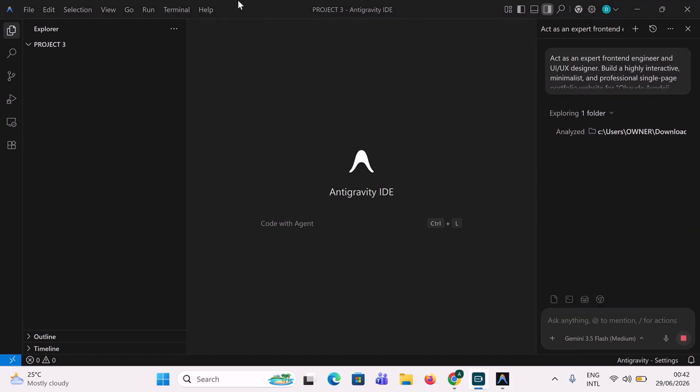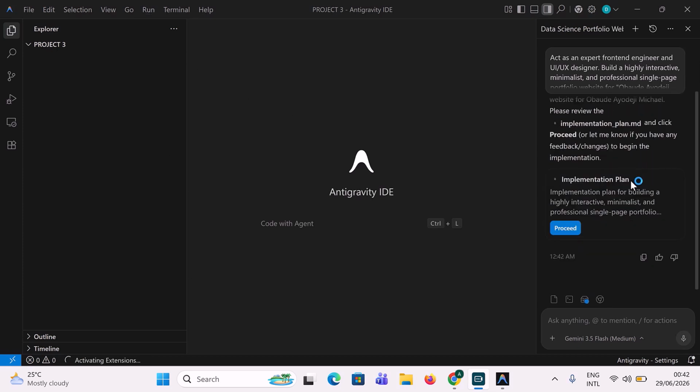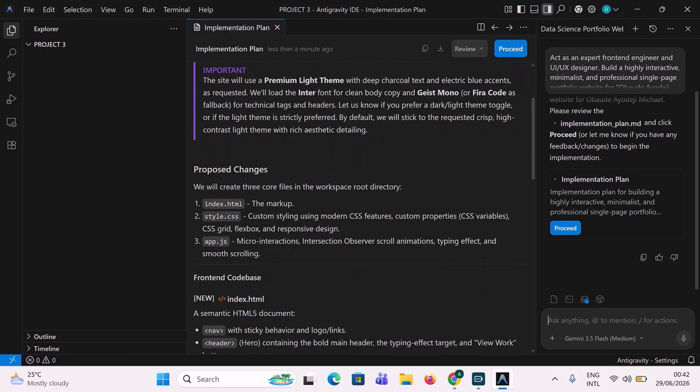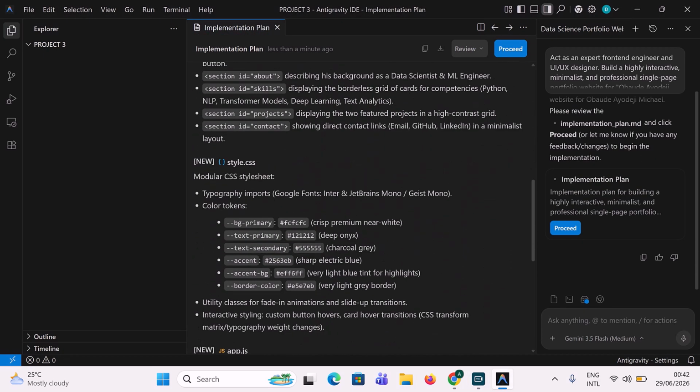The first thing it's going to create is this plan, which is called the implementation plan. You need to review that plan first. So this is the plan. You can just go over it and see whether there is anything that you need to fix there.